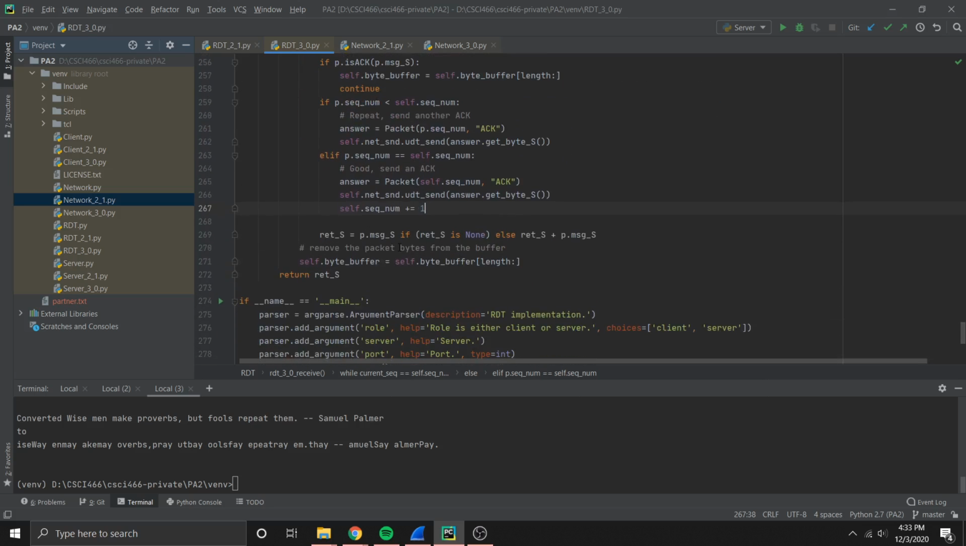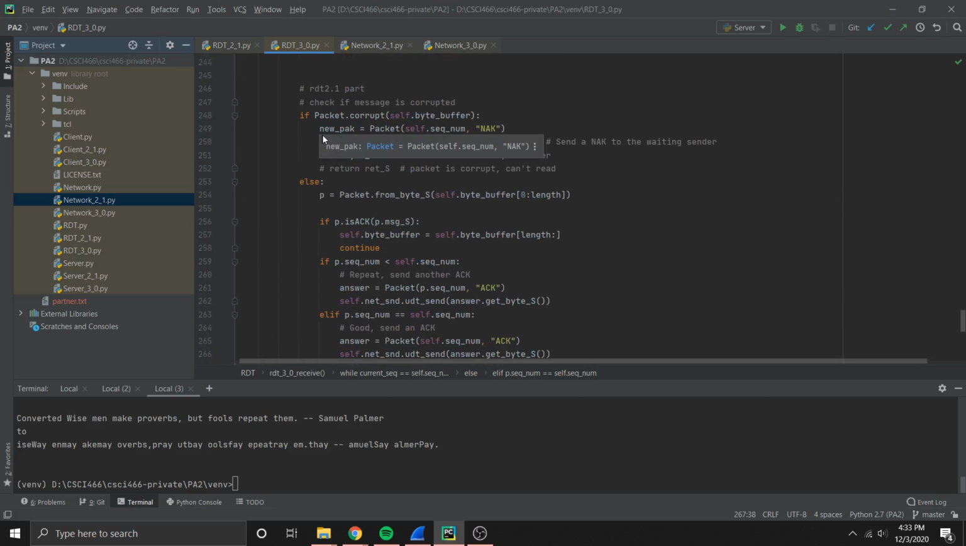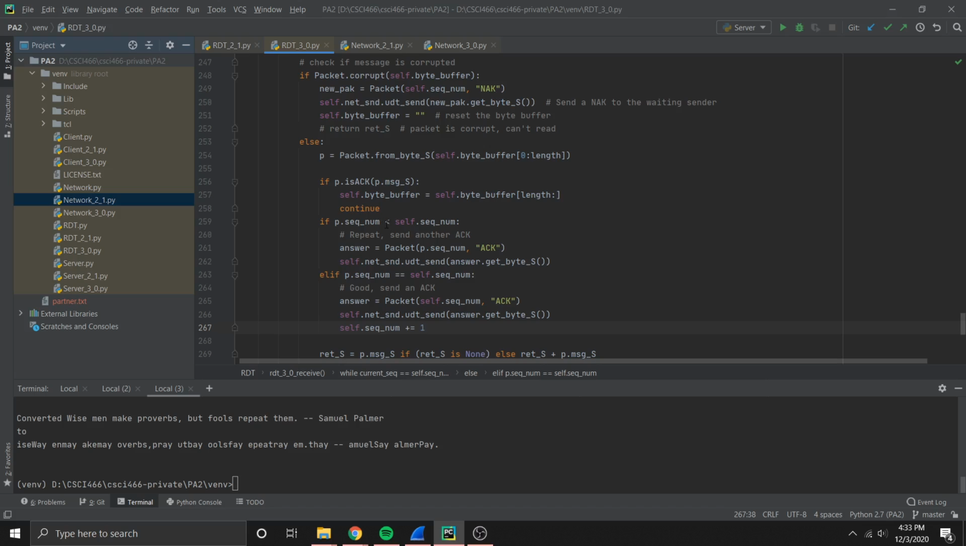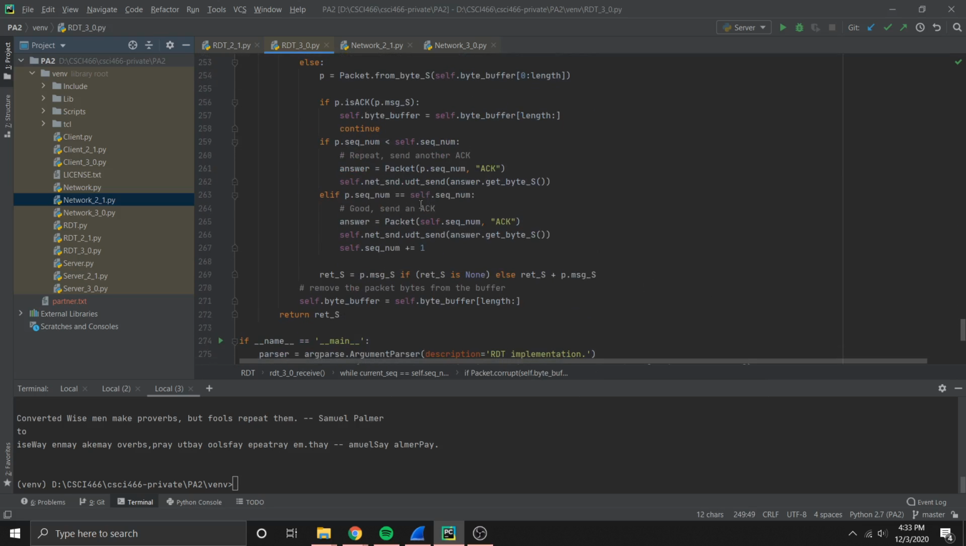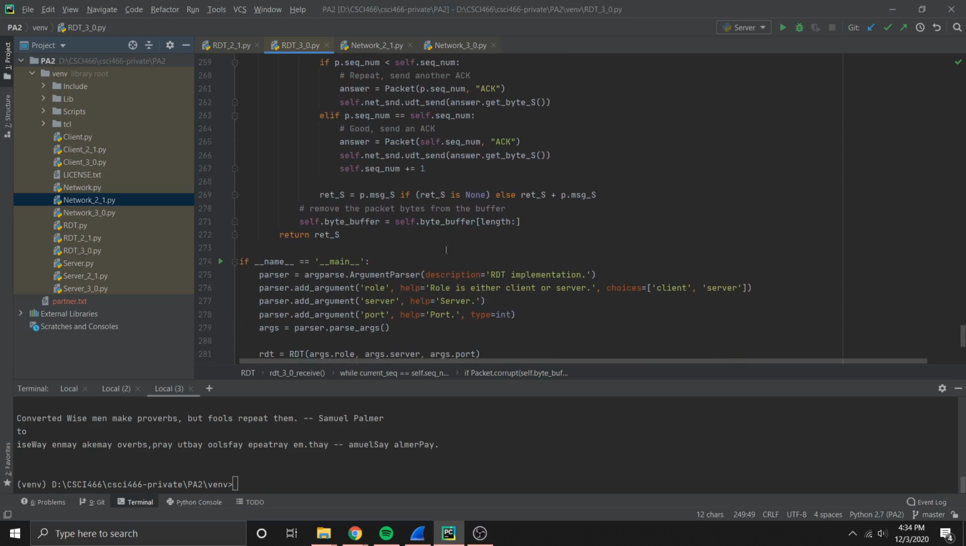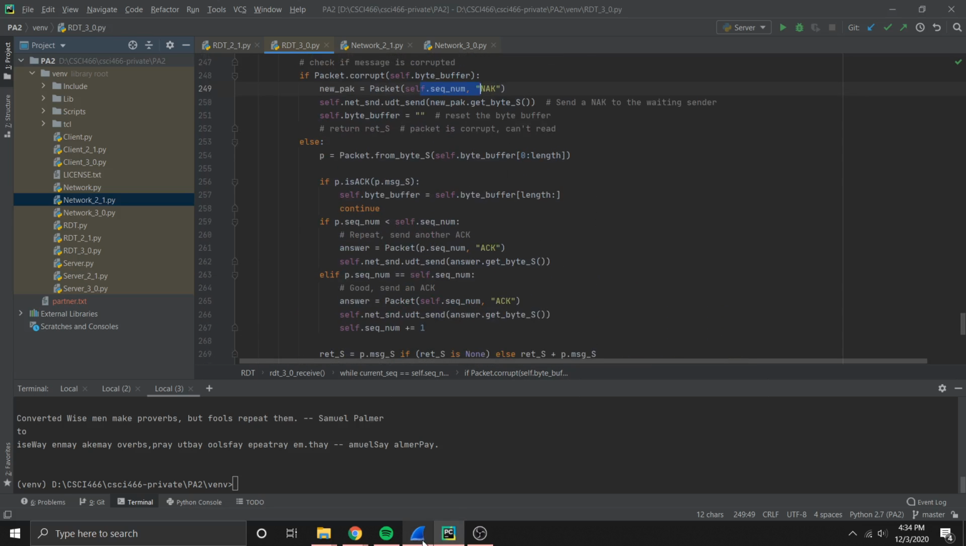Our other scenario here is that if neither of these happen, if the sequence number is greater, which can't actually happen, and then if the packet is corrupt, we still send a NACK, of course. And that's how 3.0 works. Thank you for watching my video.